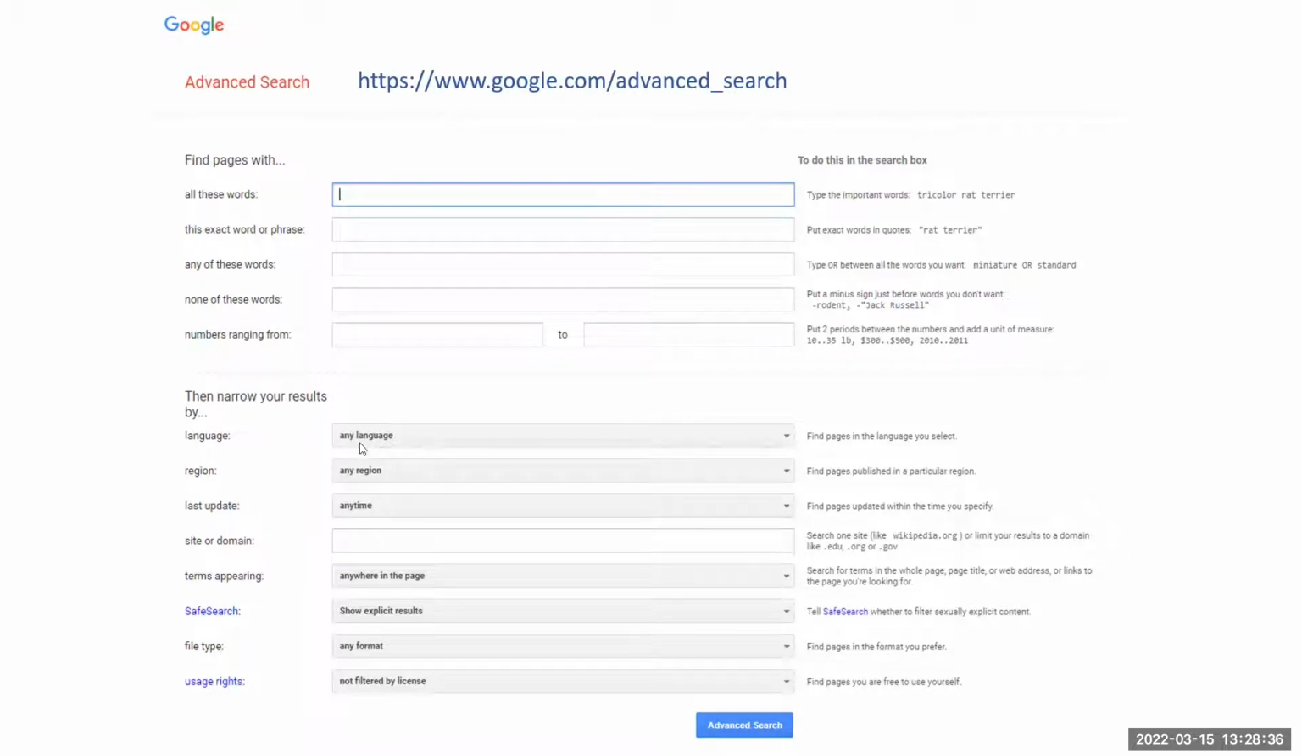But you can choose language, regions, last update, which was like the past month. You can choose in the title here. You can choose what format you want, a PowerPoint or a PDF. So again, Google Advanced Search will let you do a lot of those things. You just have to know how to find it.